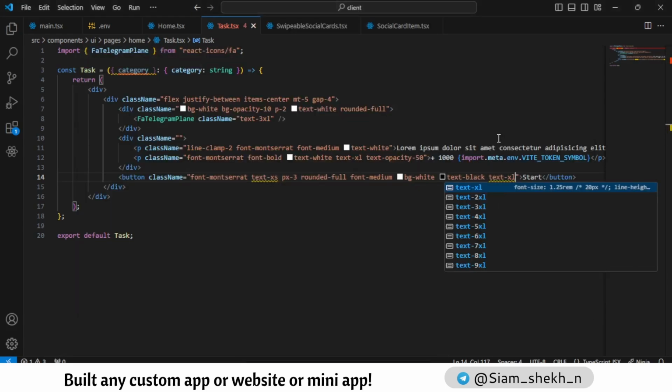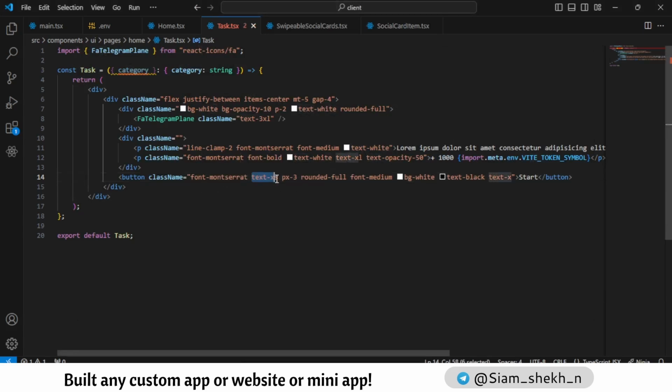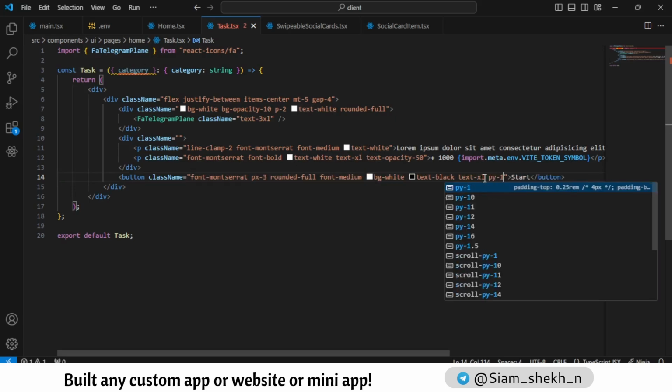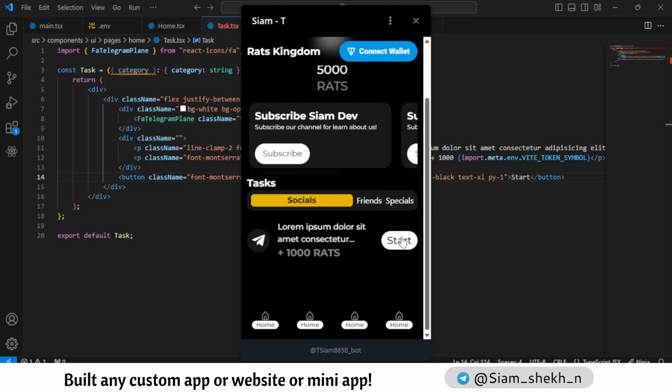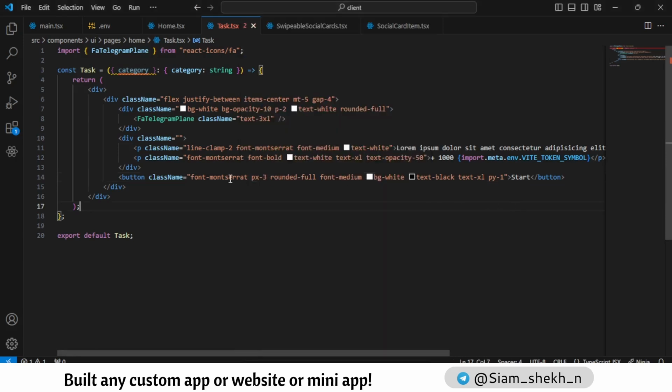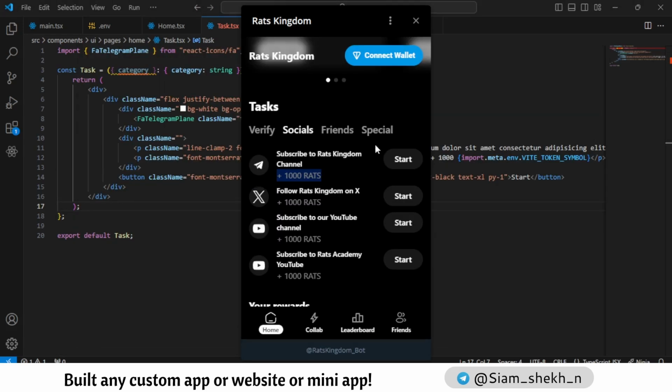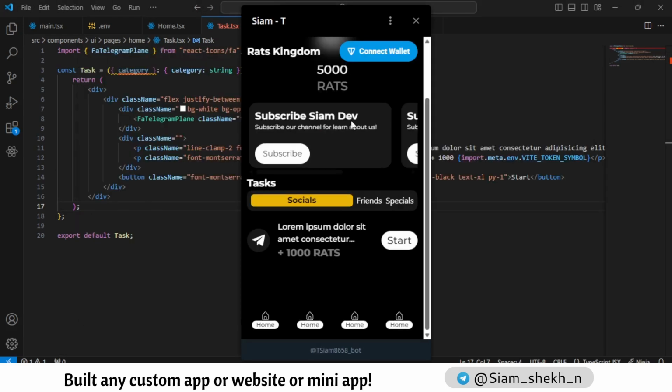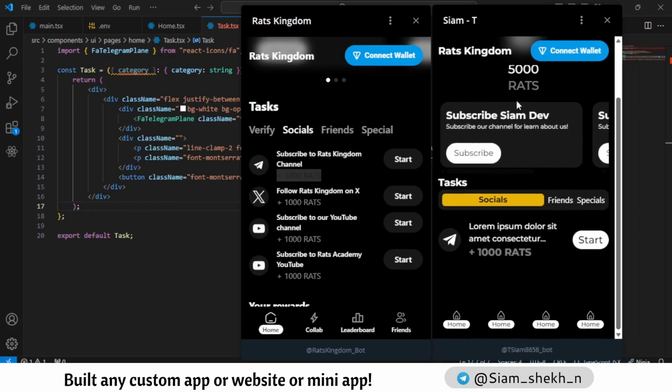Then XL. Then PY is 1. So that is the thing. Perfect. We are done. Now here you can see that is our made one, and that is Red Kingdom. So there are some changes in text size and the button.